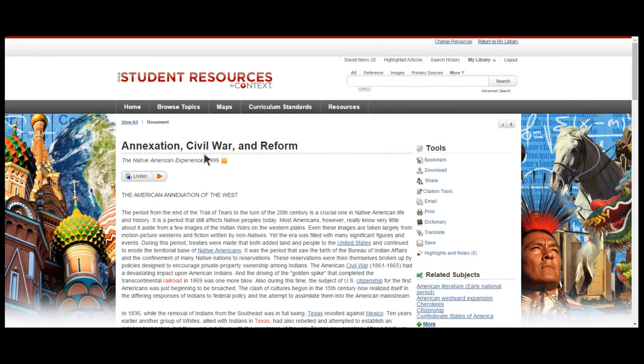So I want to use information from Annexation, Civil War, and Reform. If I use anything from here all the way down to the bottom, I need to make sure I cite my article. That's what the citation tool is for.